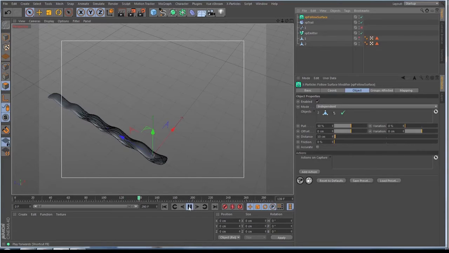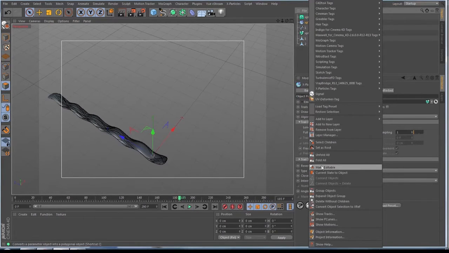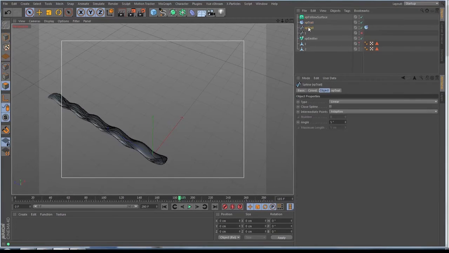Soon there. It goes much faster when the trail type is on linear, but the splines are not looking very nice then. So alright, we can stop this here, and we make again a right click on the trail, go to current state to object, give this new baby a name, and we call it 2.